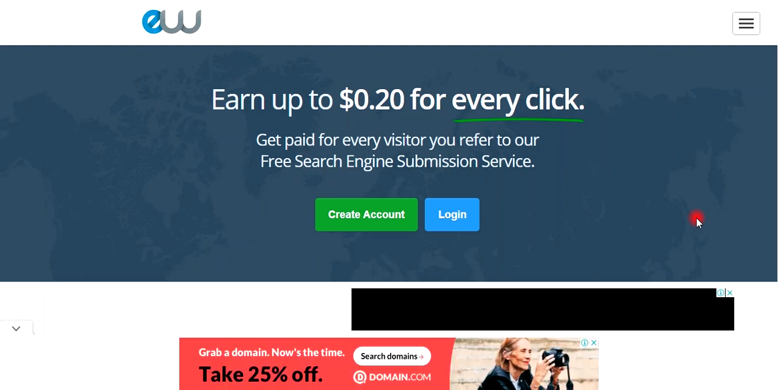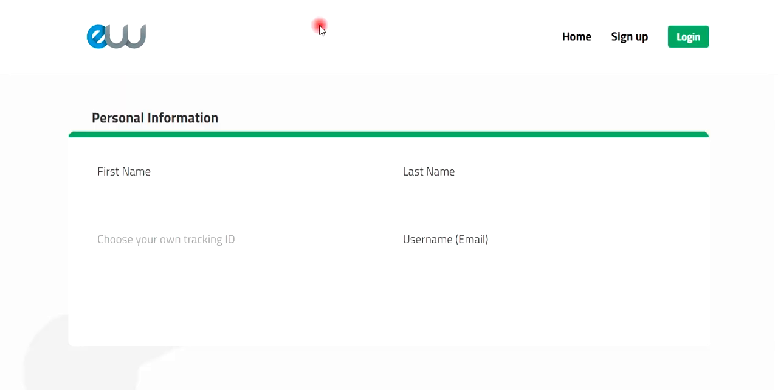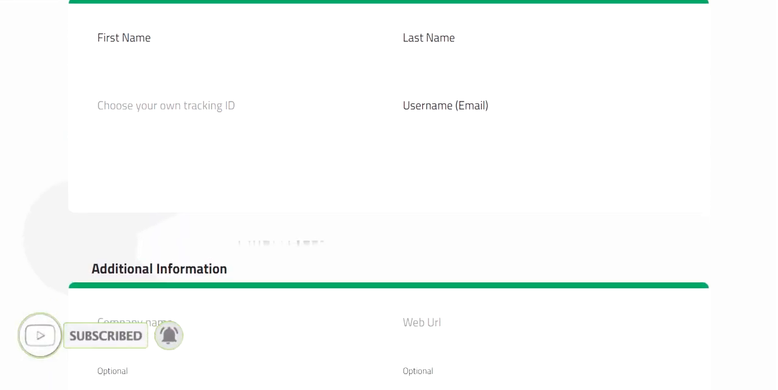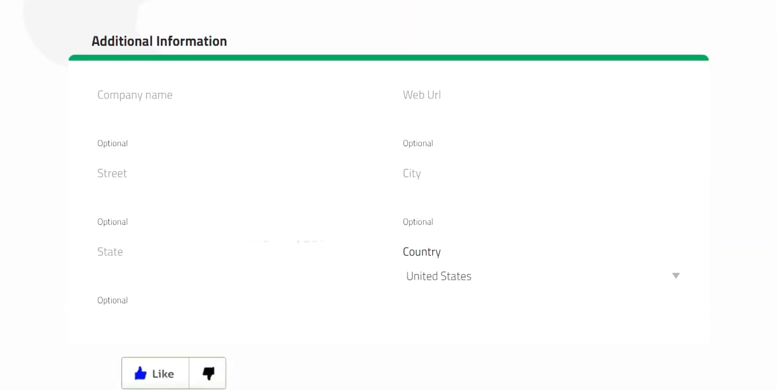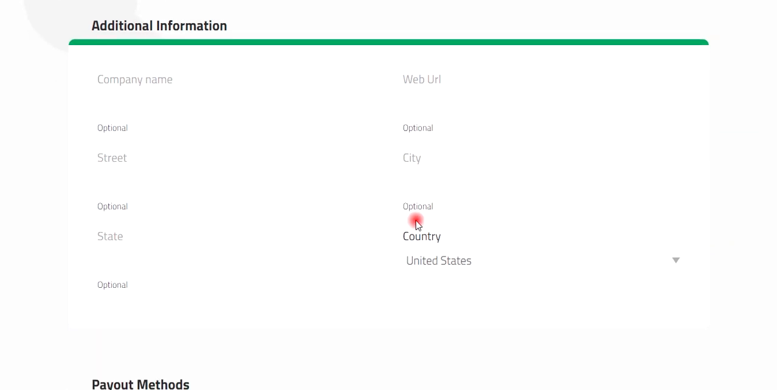Now as you go to the affiliate, this is what you meet. If this is your first time, you have to go to create an account, right? So when you click on create an account, you'll be met with a form, right? The form includes your name, last name, and you choose your own tracking ID, which will be added to your affiliate link, and your email. Then this part, company name, URL, are all optional, but the city and the country are not optional.